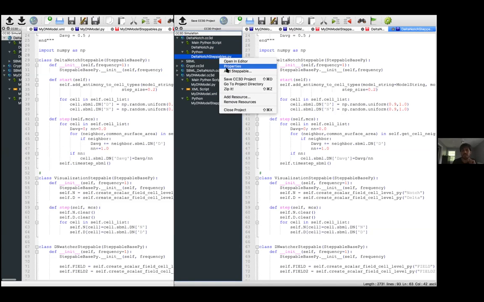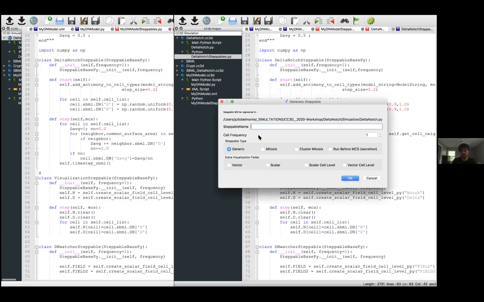Add Steppable, and then you give the name. In this case, you want to add a scalar cell level field, so you can check this, and then when it generates the Steppable, it already generates with a scalar field inside it.